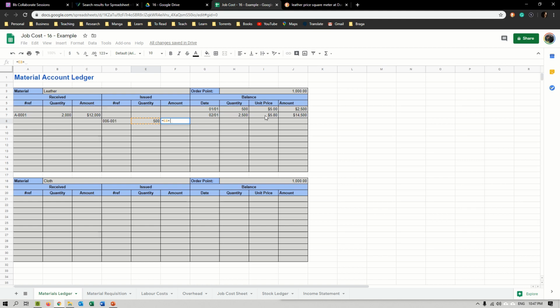And I know that each one of these square meters is worth $5.80. So by requesting 500 square meters of leather, he actually requested a total of $2,900 worth of inventory. Okay, so now I have to recalculate my balance.